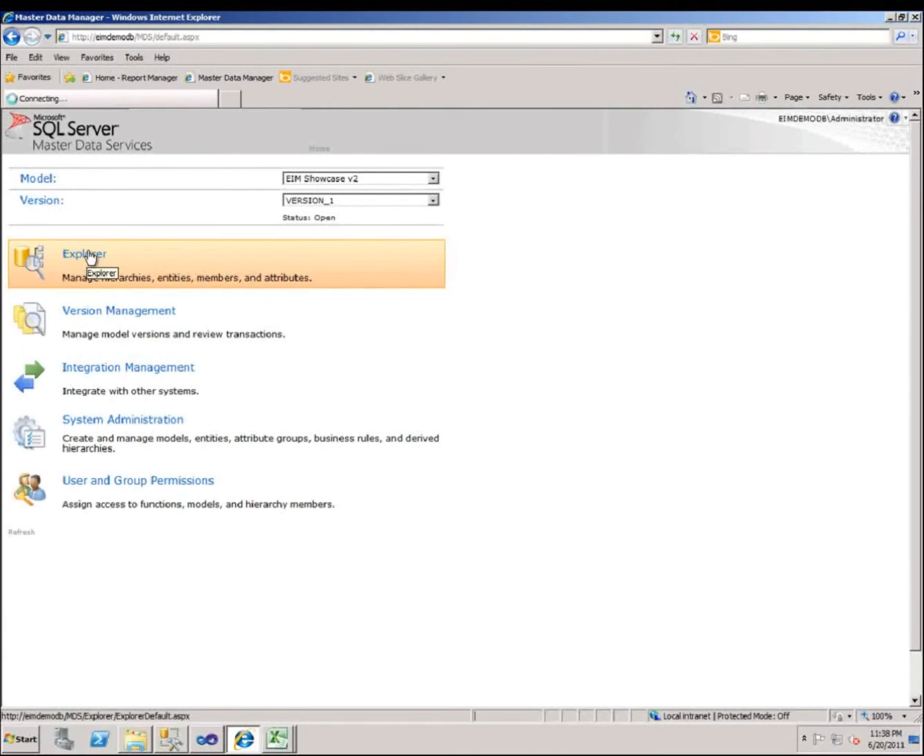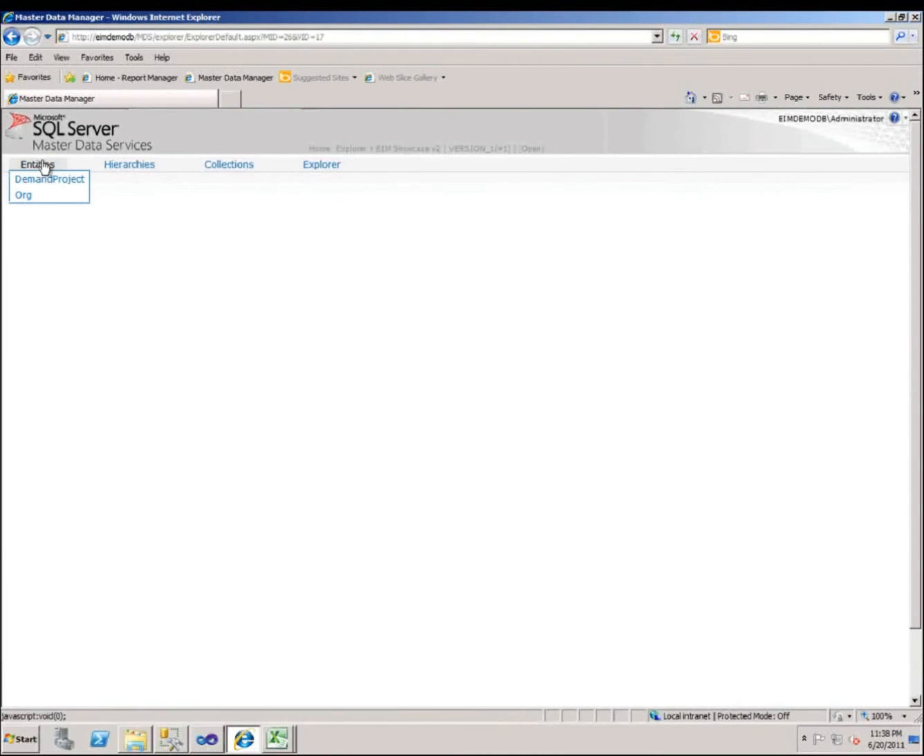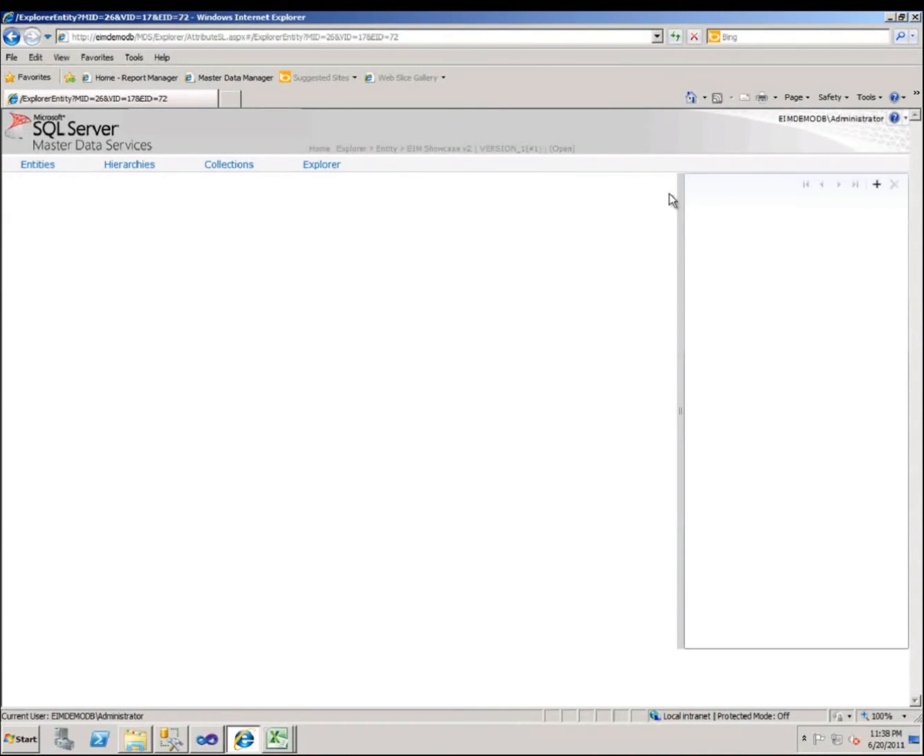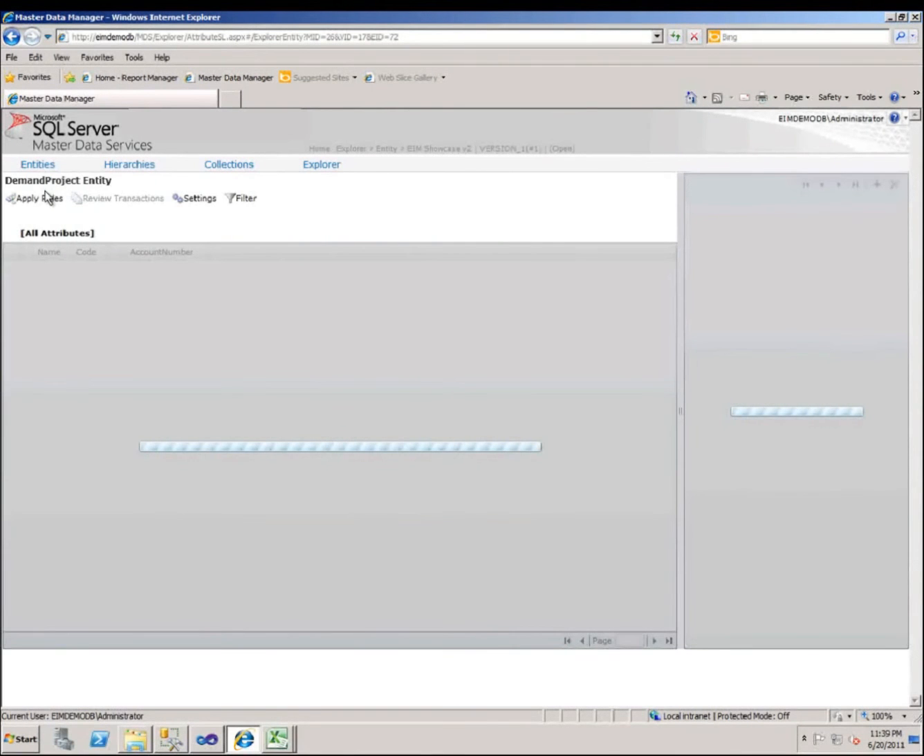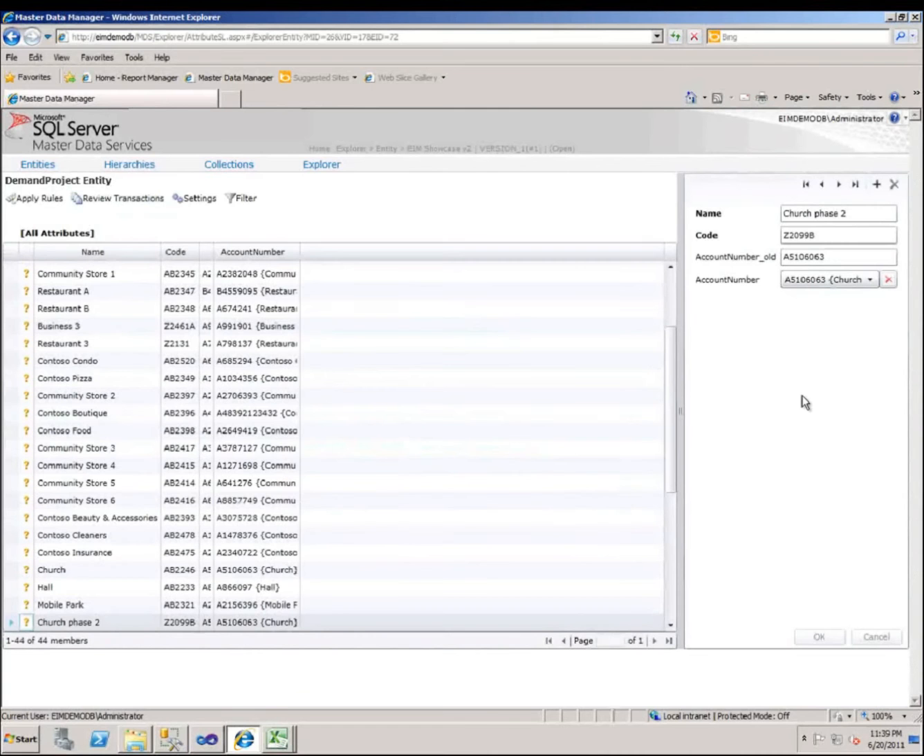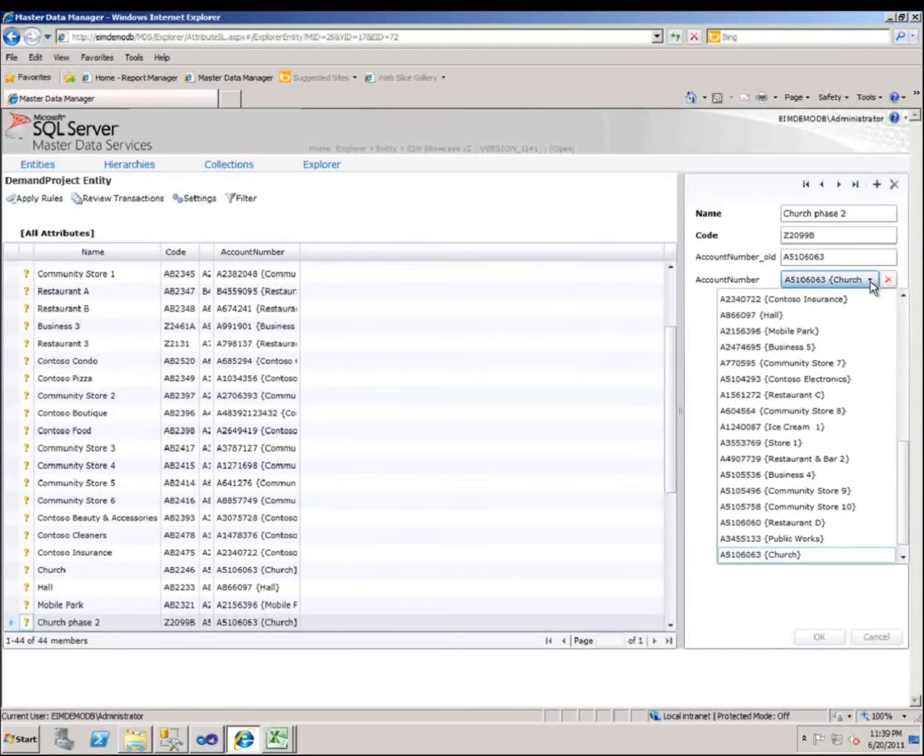So we're going to click on Explore. And then you can see the demand project entity that we created. And this is the new Silverlight UI that's coming up here. You'll be able to see the name, the code, the account number, and you can see how also here in the web app you can do the mapping and see the name of the account and also the account number, so that you could make changes to that.